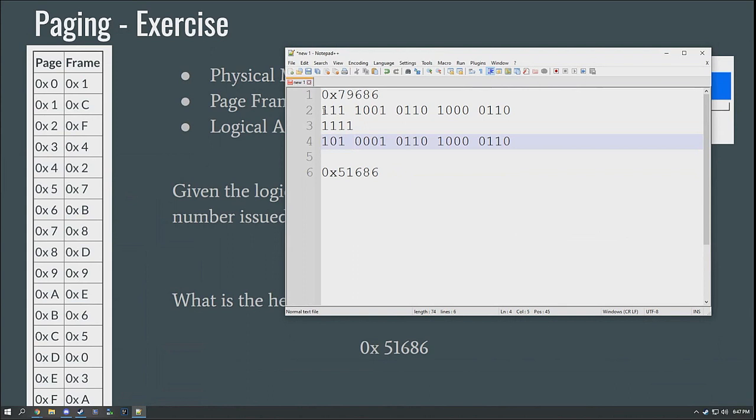And just to confirm, where did the 1111 come from? That's the head, remember? Remember we're counting out the offset from the right, those 15 values. Chris, you want to highlight? Yeah, so that's your offset right there, right? You start from the right, count out 15 bits. So your whole offset is 001, 0110, 1000, 0110.